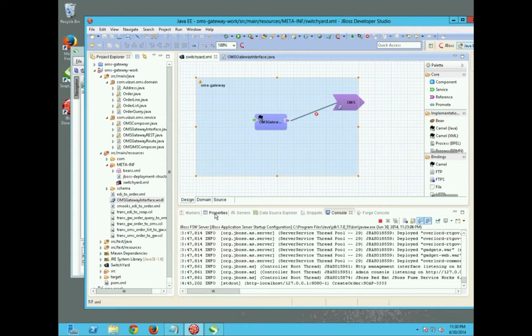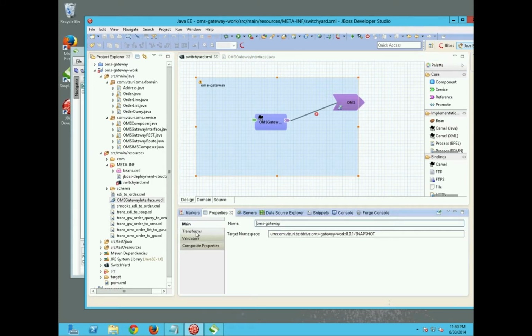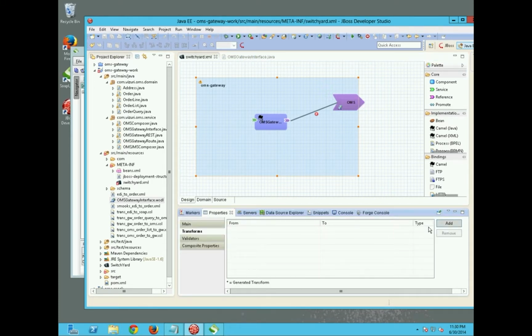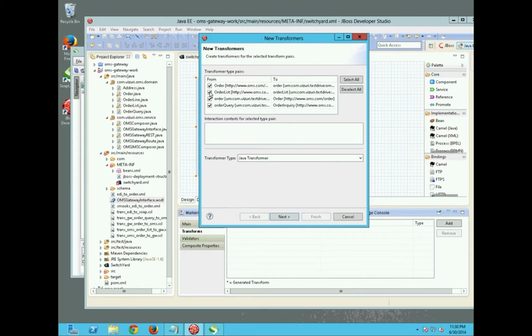So let's click on the property sheet and go into the transform section, and we can start adding our transformers. Under our resources here, we already have pre-configured XSL style sheets that will transform our messages. We're just going to bind those. So let's click Add, and we're going to do these one at a time so we can pick the XSL for each file. So in this one, we're going from an OMS order to our gateway order format. We're going to use XSL.